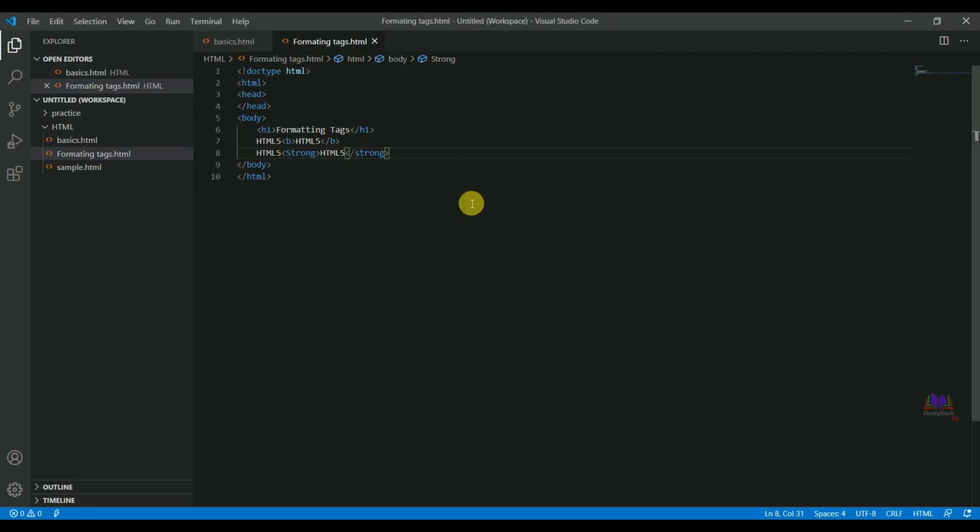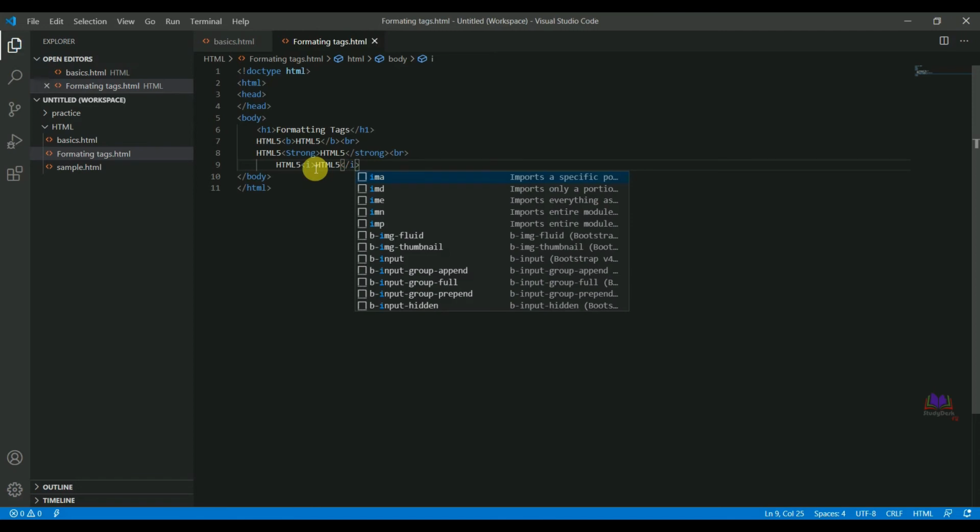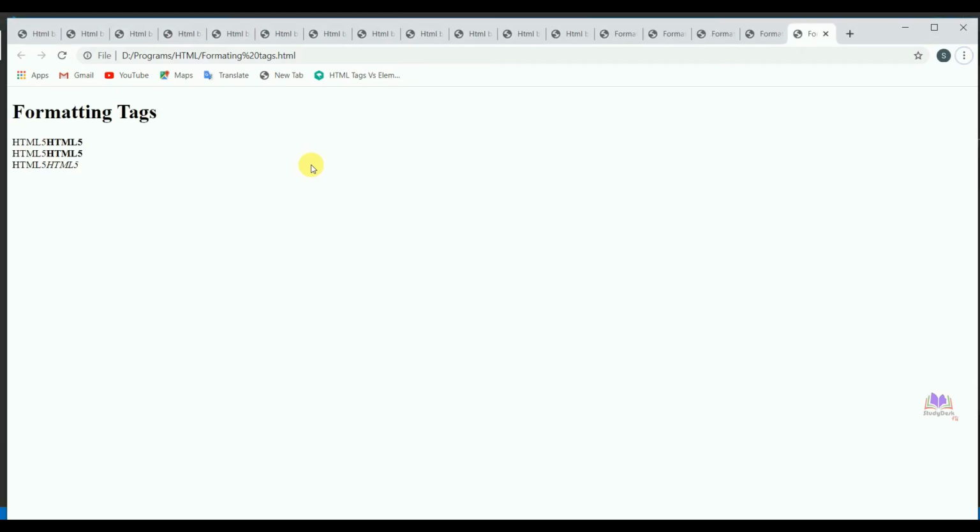Now I'm going to add some breaks here. So for the I tag for italic: if you want to display italic format, we can use I. Control plus S for save, Alt plus B for execution. You will get italic format and normal format.